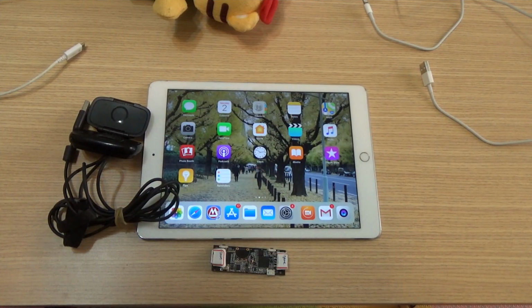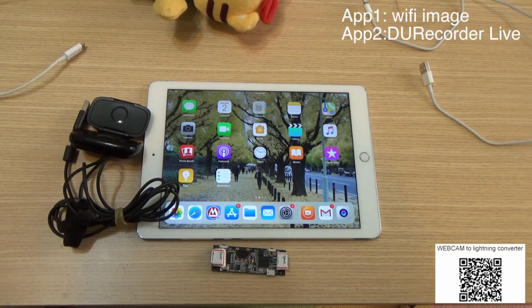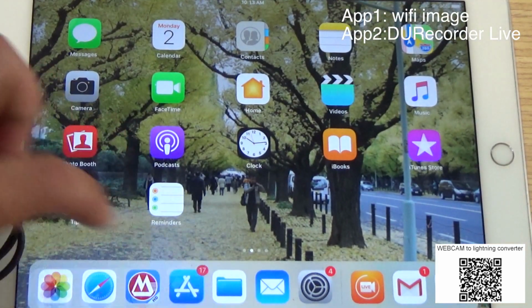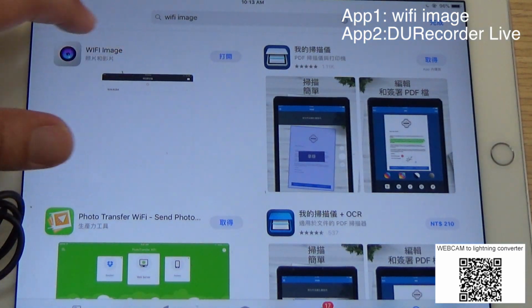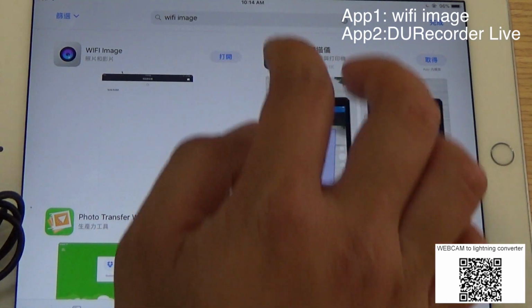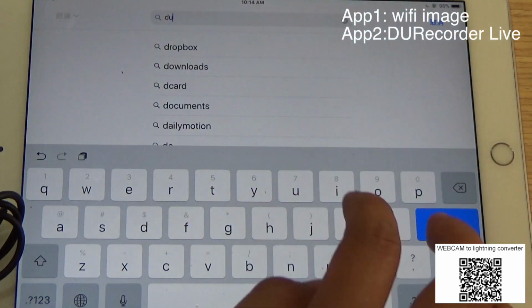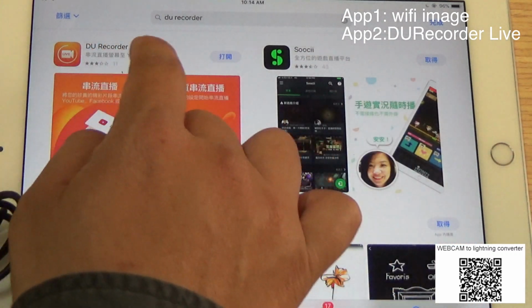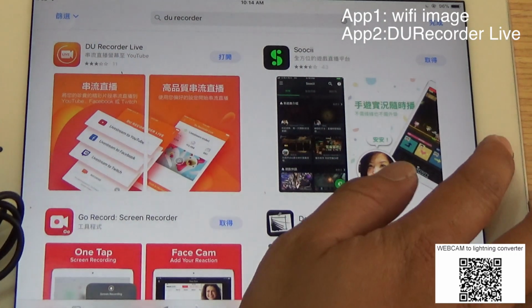Now I will show you how to let the external webcam, Logitech webcam, live stream with an iPad or iPhone. Now you need to download two apps. One is Wi-Fi image. The second is DURecorderLive. Okay, you must download two apps. One is DURecorderLive, another one is Wi-Fi image.